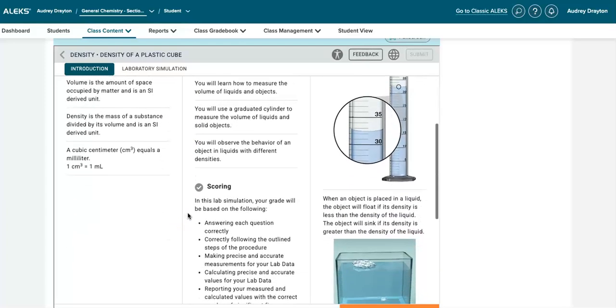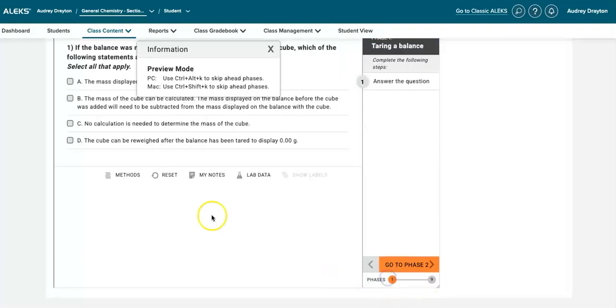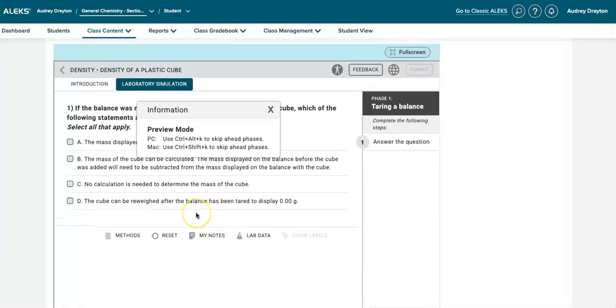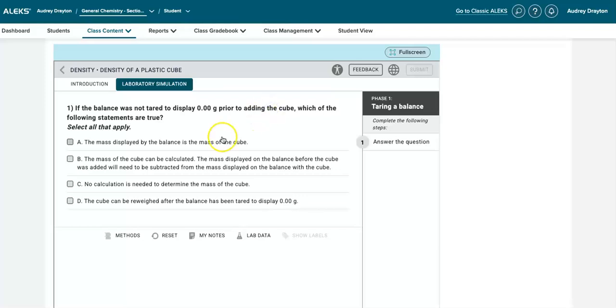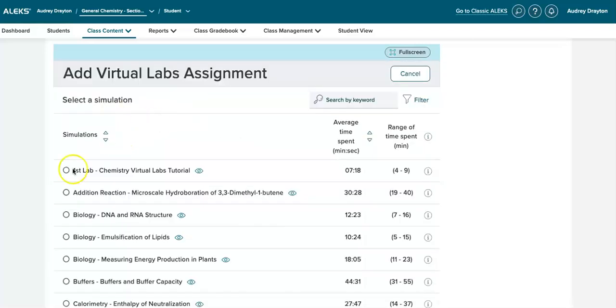You'll first be presented with the introduction page just like the students would be, and then you can continue into the lab simulation. When you continue into the lab simulation, one tip is to pay attention to this pop-up menu. Depending on if you're using a PC or a Mac, you'll want to use these various keystrokes in order to skip ahead phases so you don't have to do the entirety of each phase to see what's inside of the virtual lab. Once you've decided this lab is one that you want to add to your assignment, you'll want to use the exit arrow in the upper left-hand corner to exit the simulation.